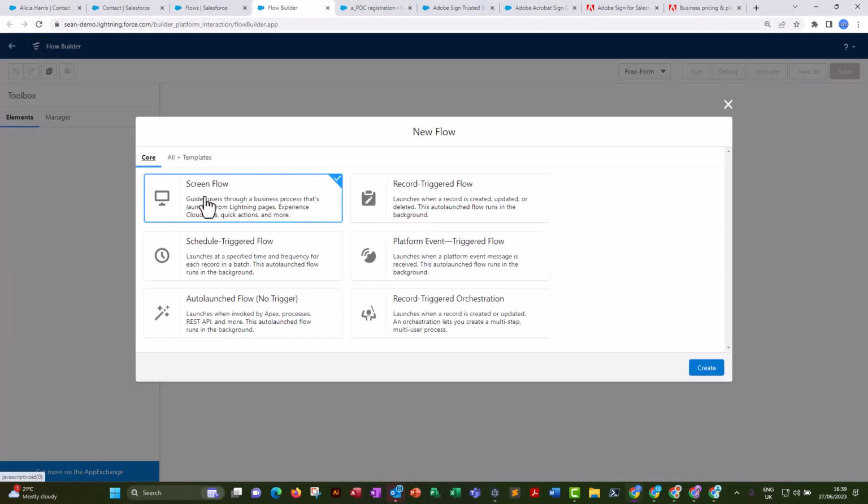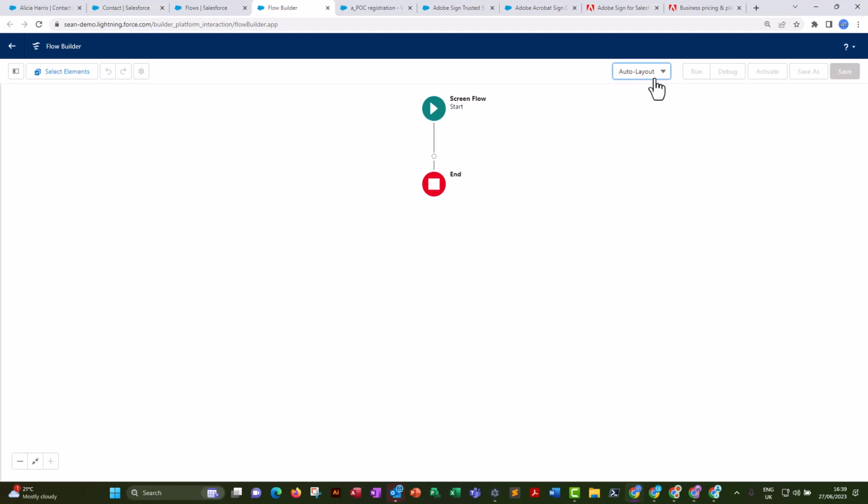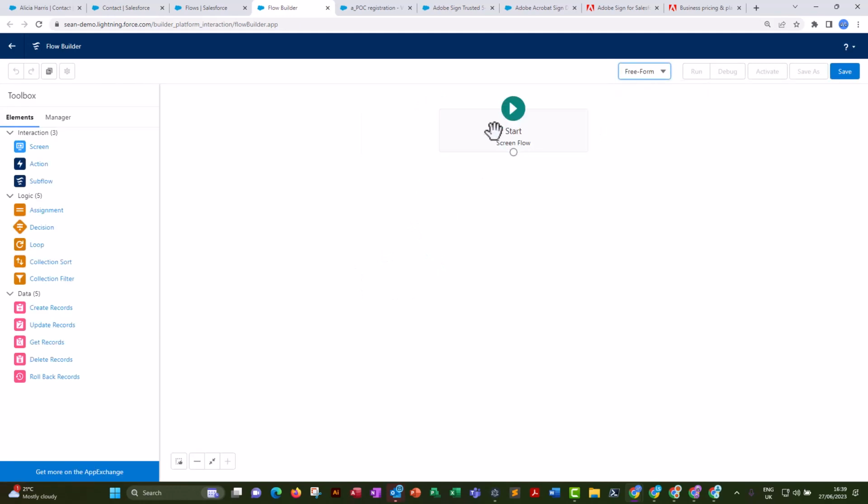Click the new flow button. The flow I'm going to create is actually a screen flow because I want to launch this on a Lightning page. It needs to be a screen flow. But depending on how I wanted to launch it, I could create this as an autolaunch flow, which we'll look at in a minute. But this time it's going to be a screen flow. So let's go to screen flow and create. Now, personally, I'm not a fan of auto layout, so I'm going to switch that off.